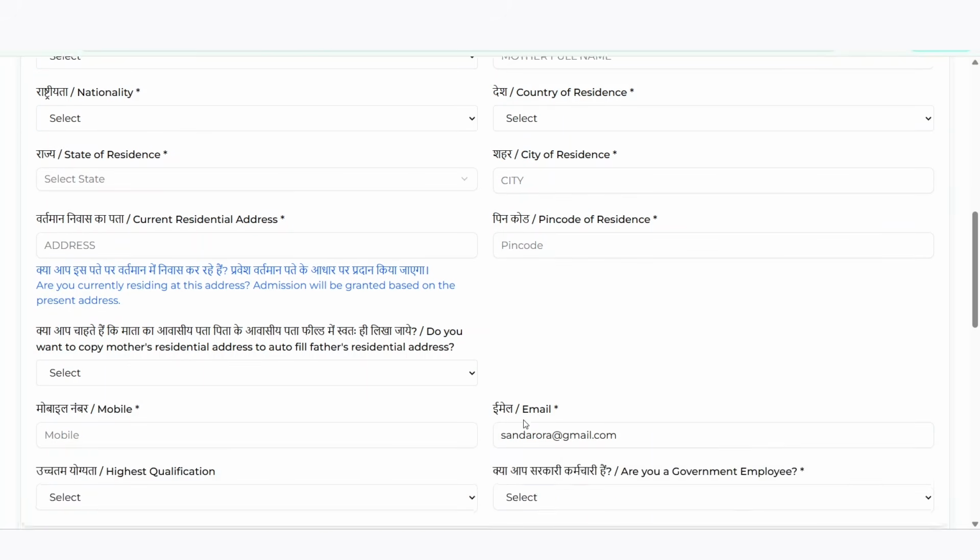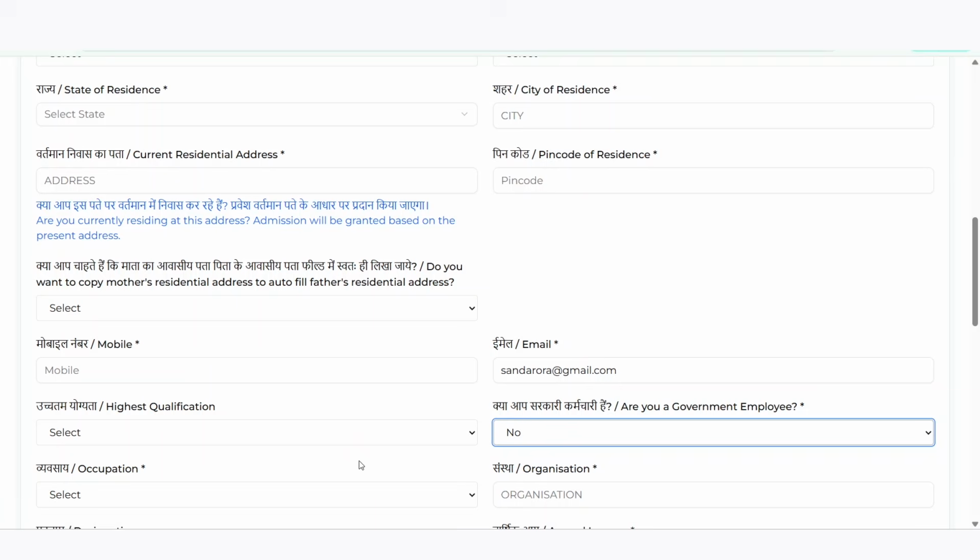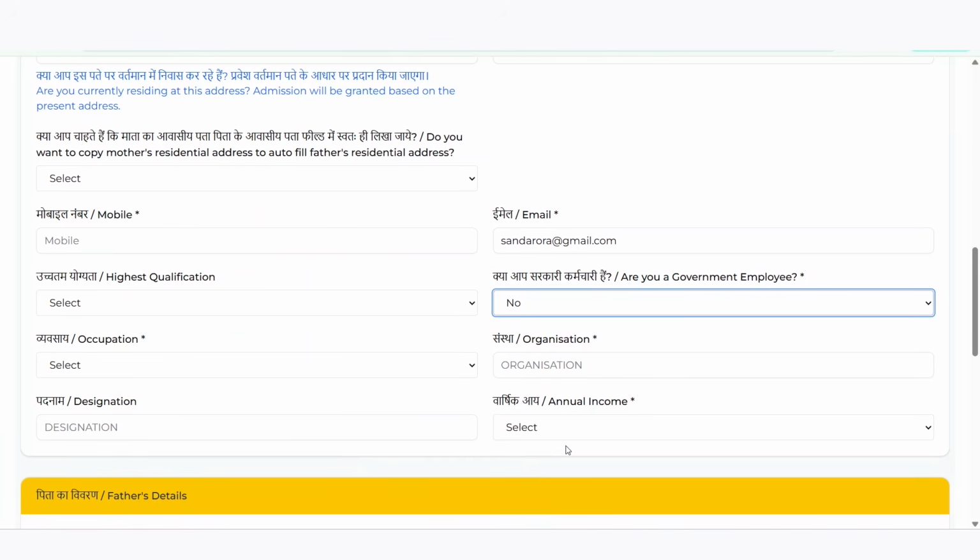Further, enter the mother's mobile number, email ID, highest qualification, and indicate whether she is a government servant or not. After selecting the employment category, you must also provide details such as occupation, name of the organization, designation, and the annual income. The details of both father and mother occupation must be entered very carefully, as this forms one of the basis for admission of the child in Kendriya Vidyalaya Sangathan. Make sure that all these particulars are filled in correctly and accurately.